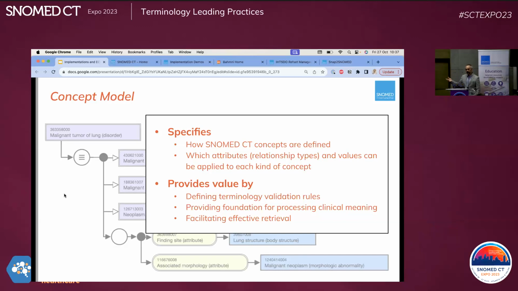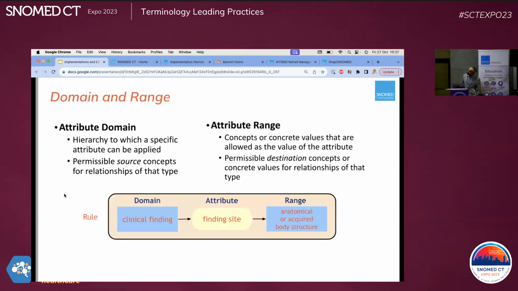The concept model is represented in two different ways. It's kind of like the rules that govern the structure of SNOMED. They're represented in the editorial guide in a human approachable format, and they're also represented in the machine readable concept model, which can help us build up queries. All of these rules really are represented in this format.